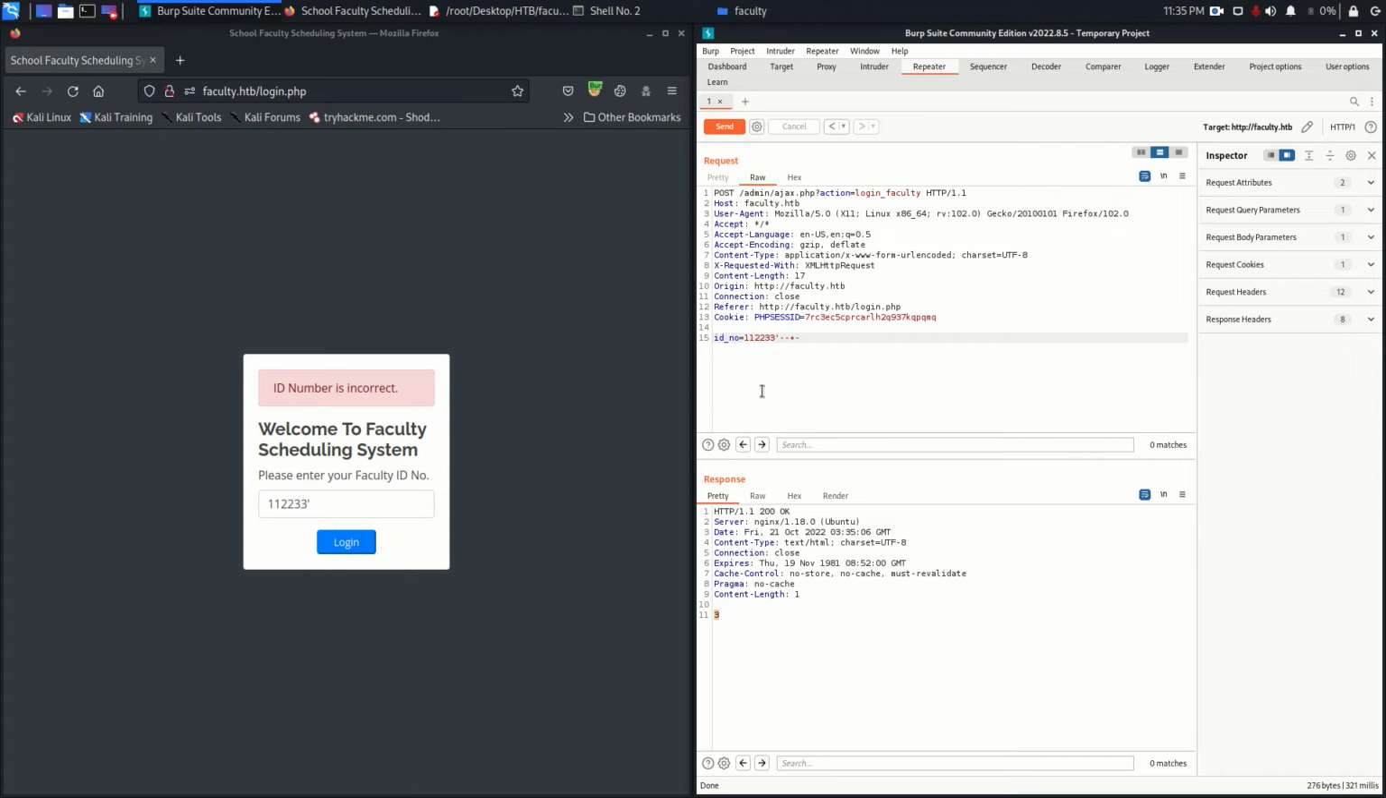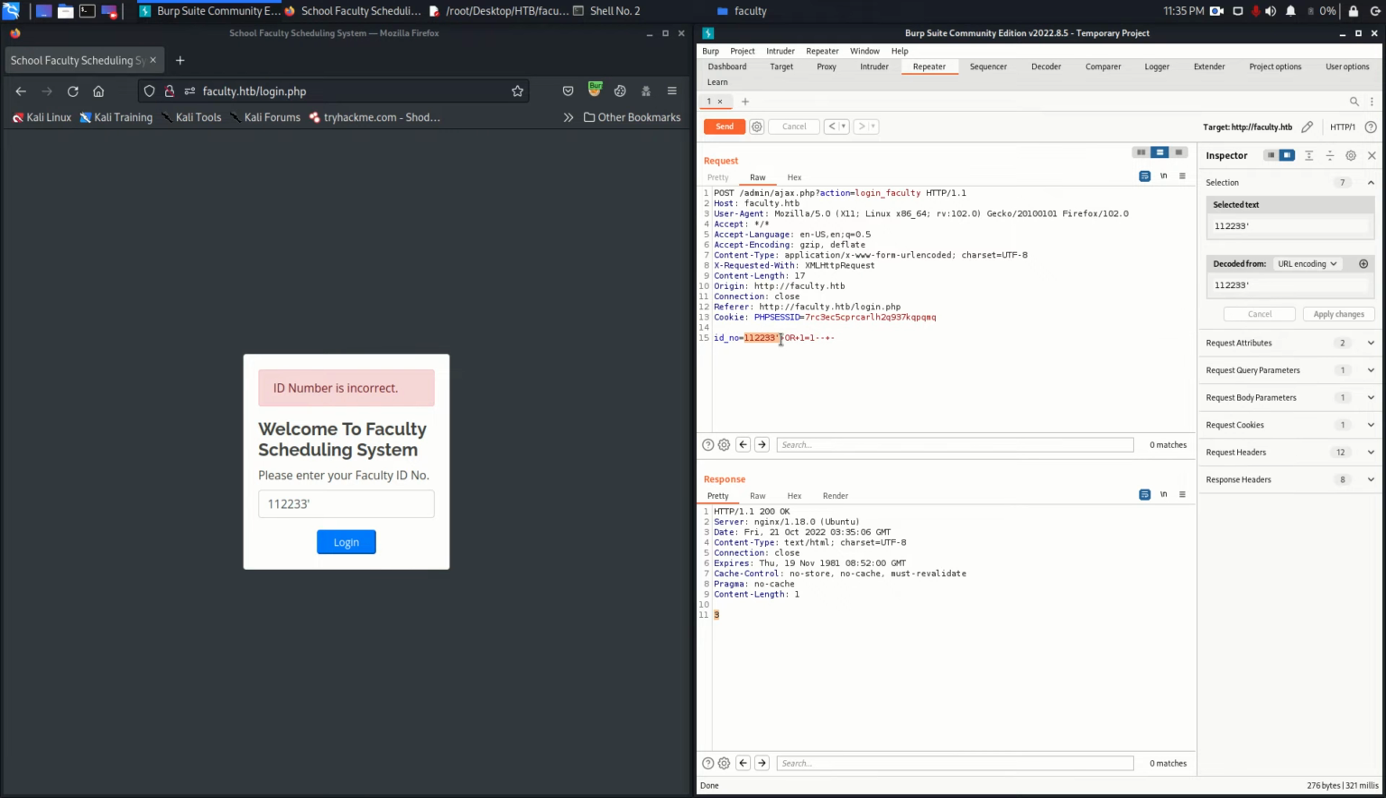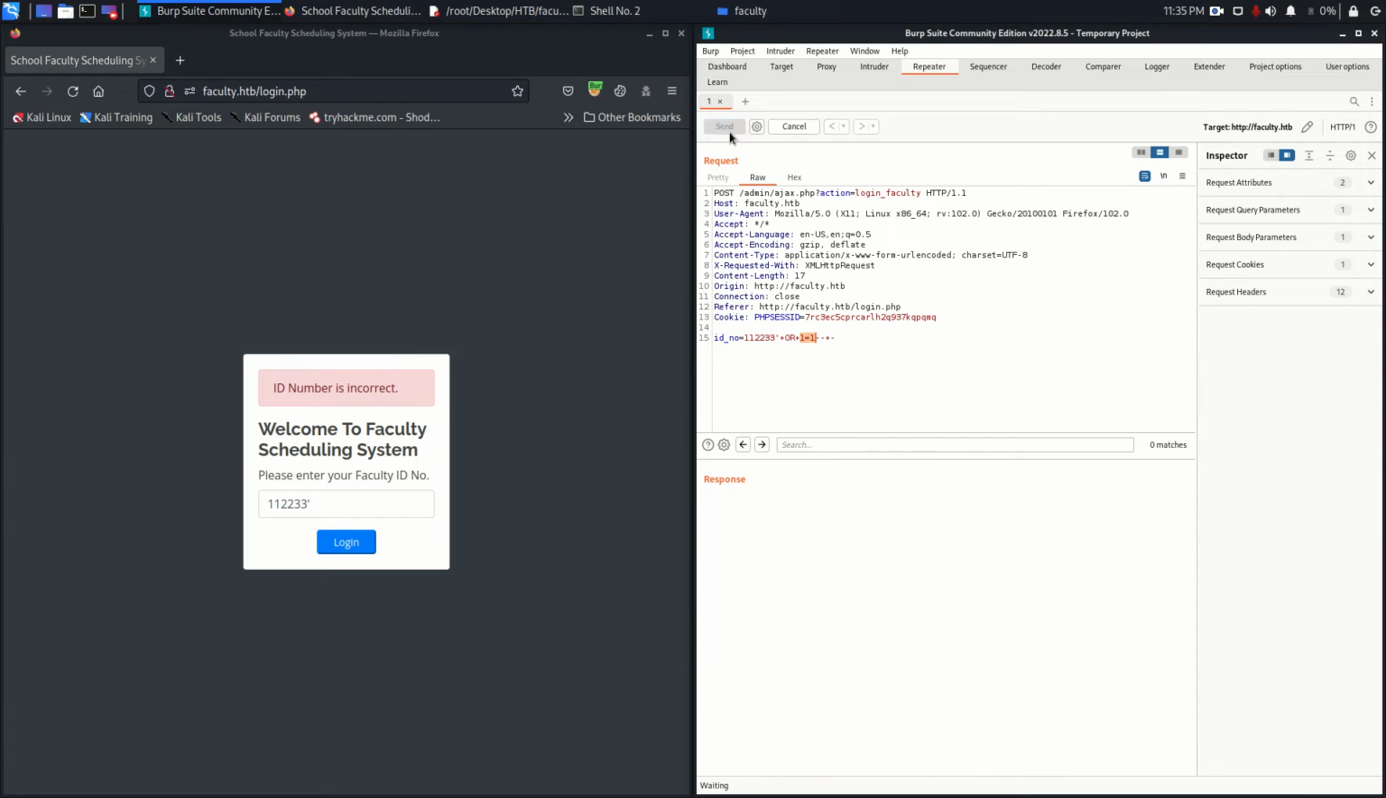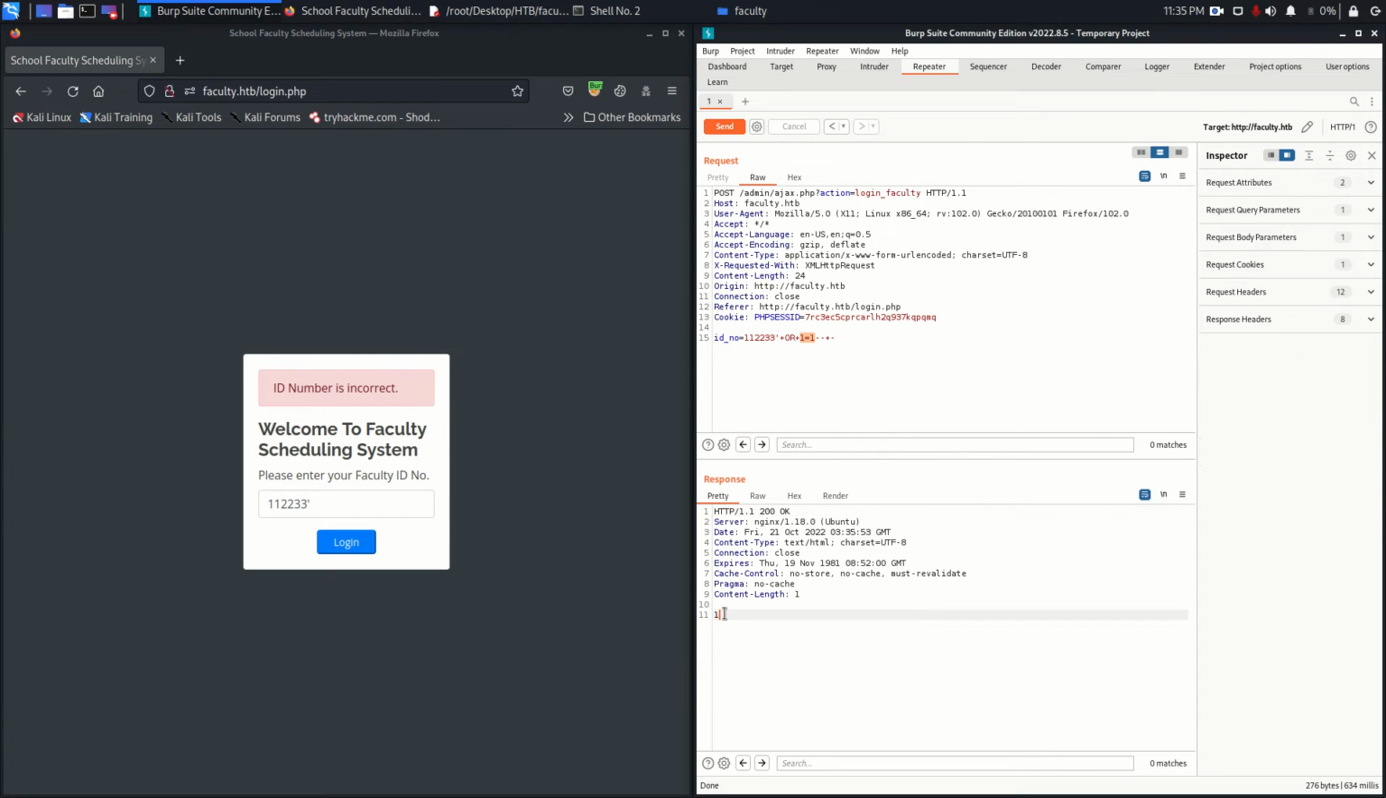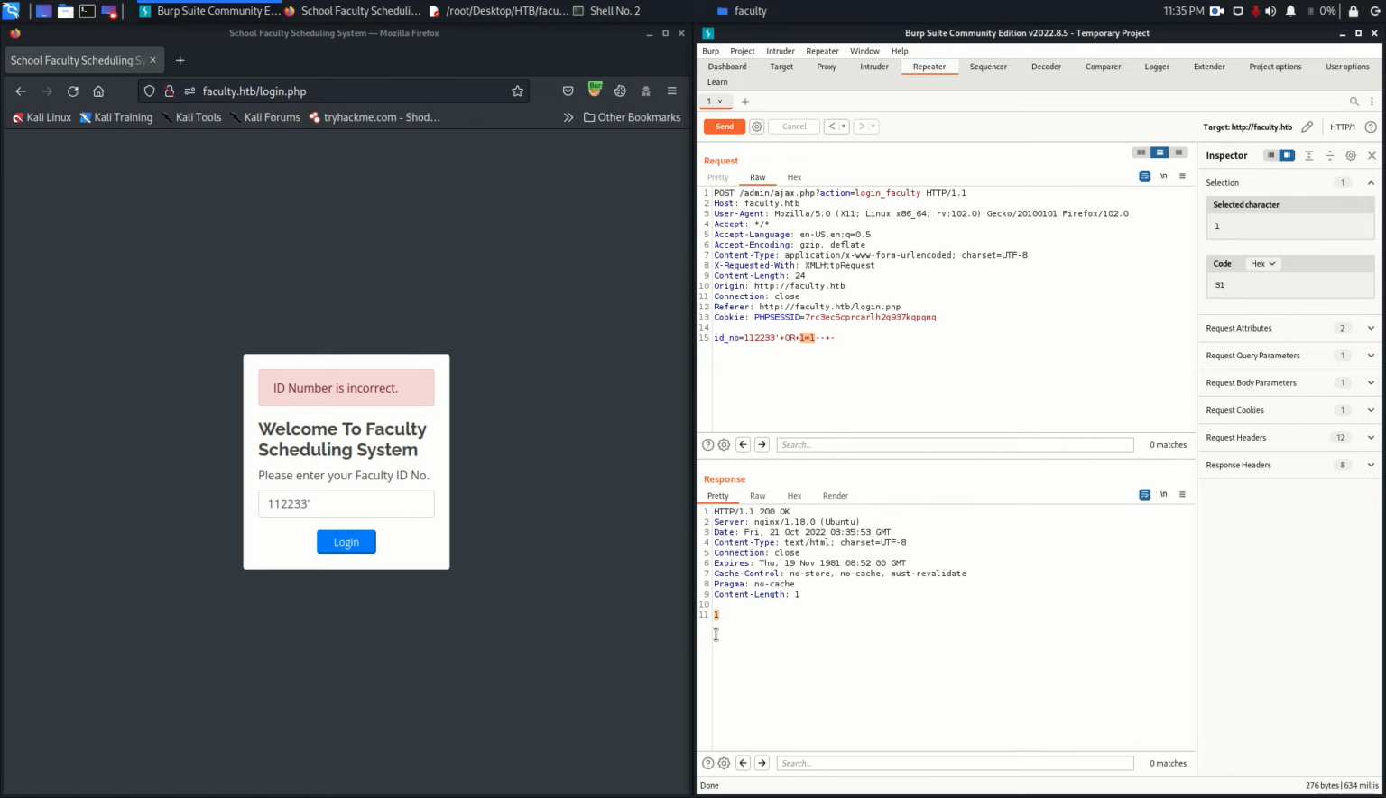So we know that this ID number is incorrect, so we can try space or space 1 equal to 1. That means one of these values must be correct, in the case of the OR operator. We know that this is incorrect, but the 1 equals 1 condition is always correct, so it should log in now, and as expected it's logged in, and as you can see the response is different. Now it's 1, before it was 3.